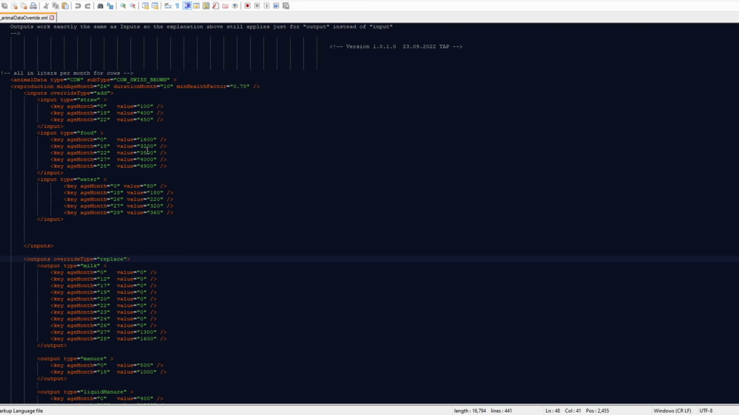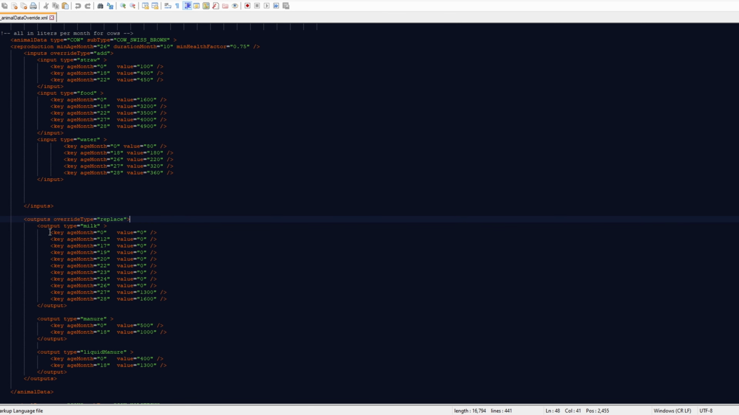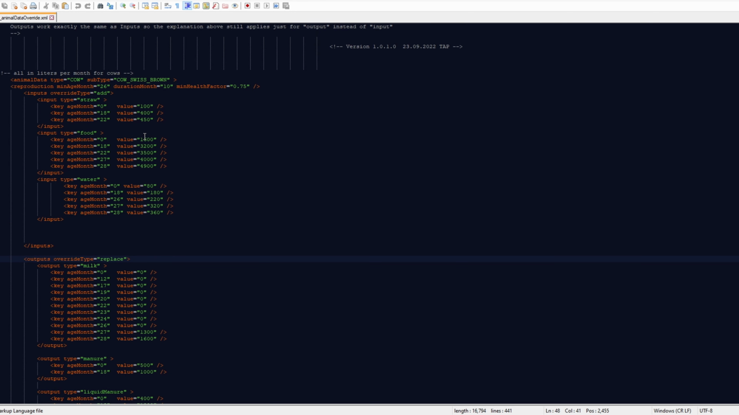So, if you're putting in 10 times less food, you get 10 times less milk out. Make sense? So you could go through and do all that if you wanted, and that's fine. You just delete some of these, delete some zeros or whatever, change the numbers however you want them. You could change it so that your cows produce milk all the way through if you wanted. So from 0 years old, they could produce 1,000 litres of milk a month.